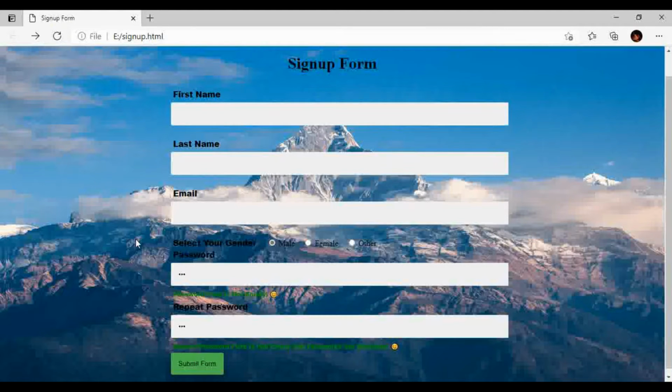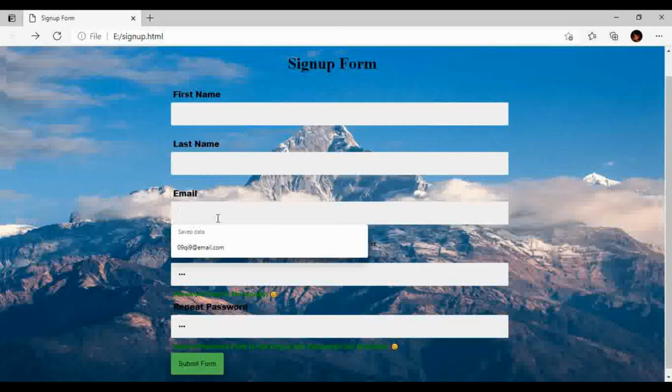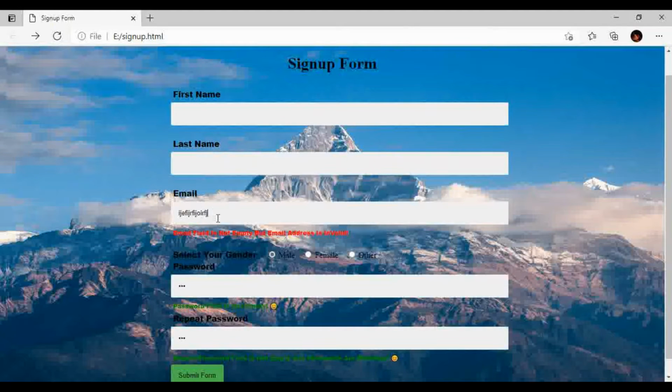Okay, and as you can see guys, this is also working, that email field is not empty but email address is invalid. And when I write here a email.com, it is changed into email field is not empty and email address is valid.